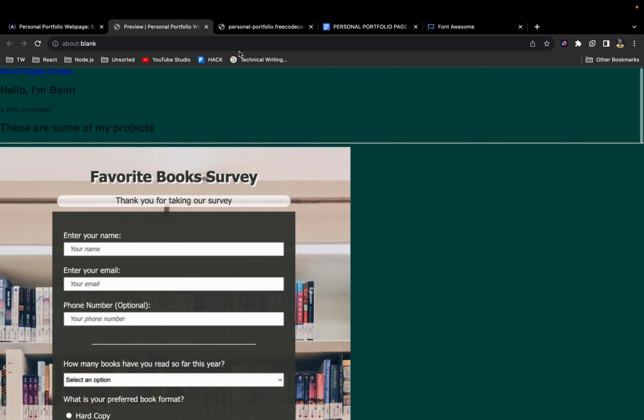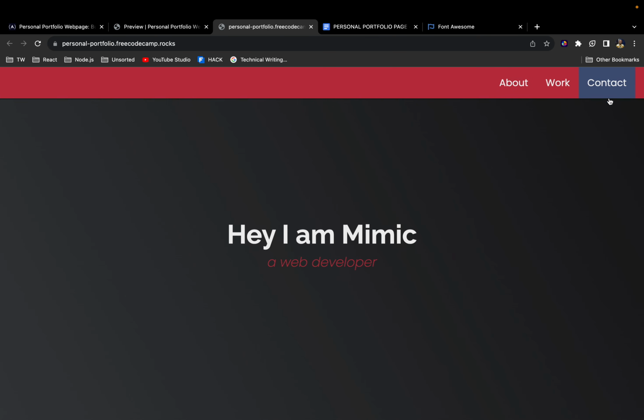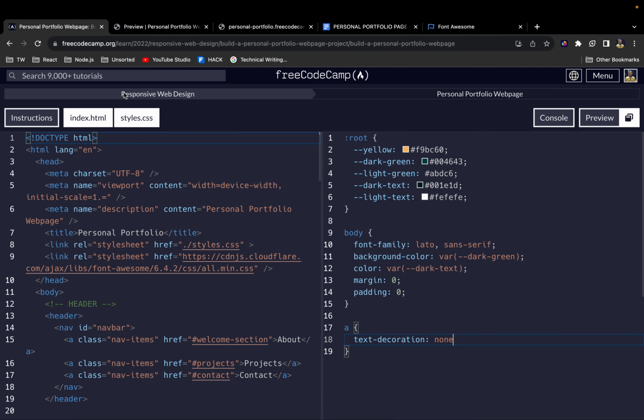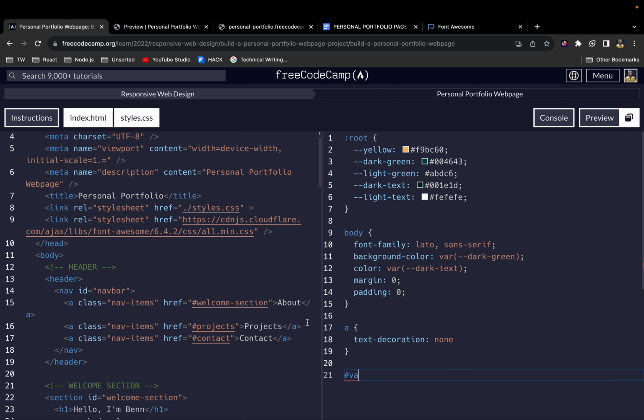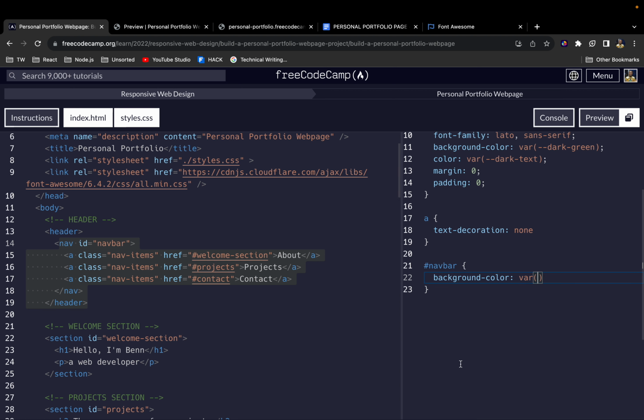Okay, now let's go to the navbar. As you can see, we have the navbar here with some nav elements, and then it's fixed at the top. So let's work on that. So I'm going to target it, navbar. So there's the navbar. I'm going to say navbar. First, let's give it a background color. I'm going to use this yellow that I've defined.